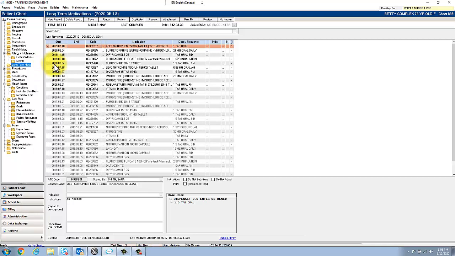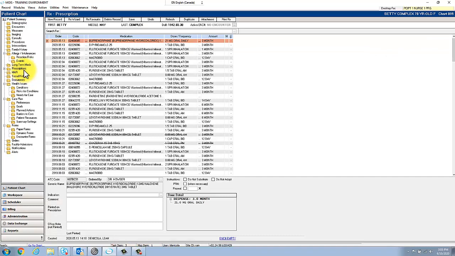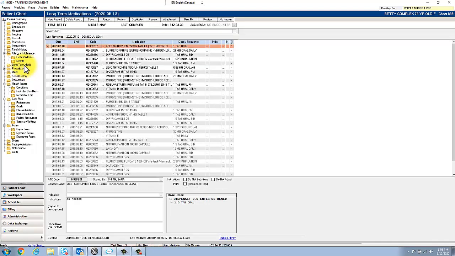Just to clarify, I know that people get confused about the long-term meds list and the prescriptions list. The difference between the two is prescriptions is generally used for things that are short-term, things like antibiotics, trial doses, that kind of thing. And long-term meds are things that the patient is on from a mid to long-term basis and are entered at the clinician's discretion.